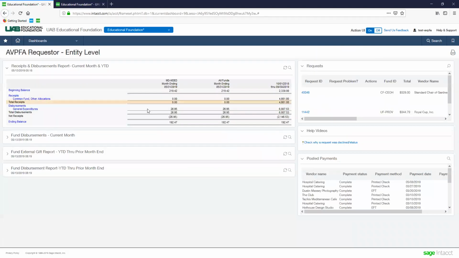Let's go back here, and here is the dashboard you should see when you log in. This is giving you the current month's beginning balance for any funds that are in your area, and this column will total up if you've got multiple funds over here, and this will give you your ending balance through 9/30/19. So it's just basically everything this fiscal year.